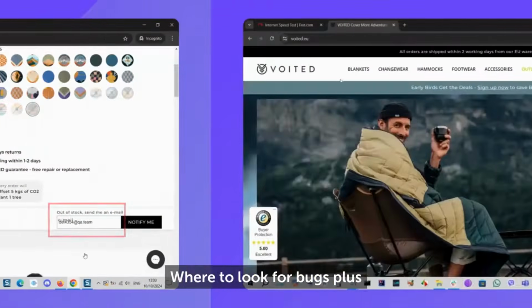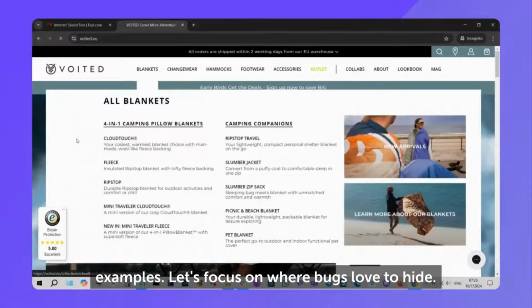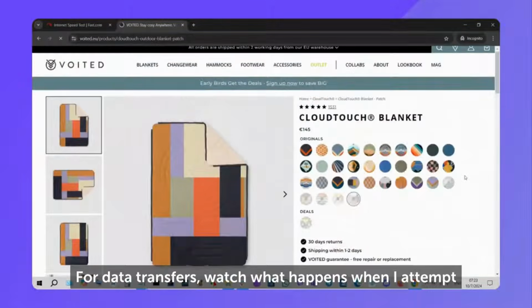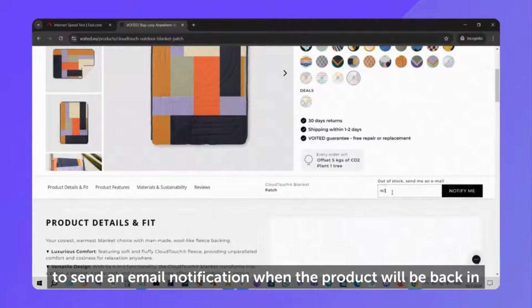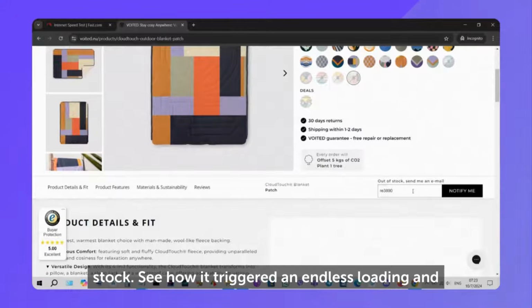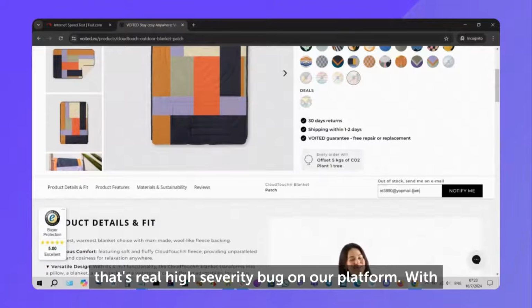Where to look for bugs, plus examples. Let's focus on where bugs love to hide. For data transfers, watch what happens when I attempt to send an email notification for when the product will be back in stock. See how it triggered an endless loading? Now that's a real high-severity bug on our platform.